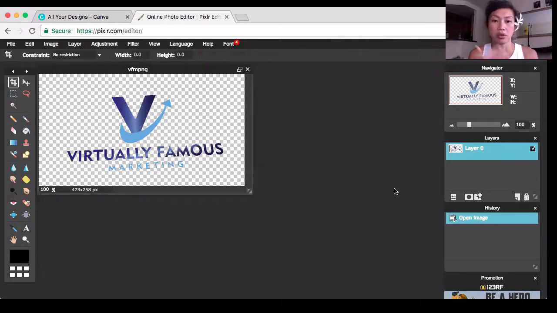On the background, you can see the checkered area is a transparency. So this is the type of file you want to upload, a .png file into Canva. Now I can use this logo on anything that I want to use it on, and the background will have nothing there. So it'll actually show up on any other colored backgrounds.